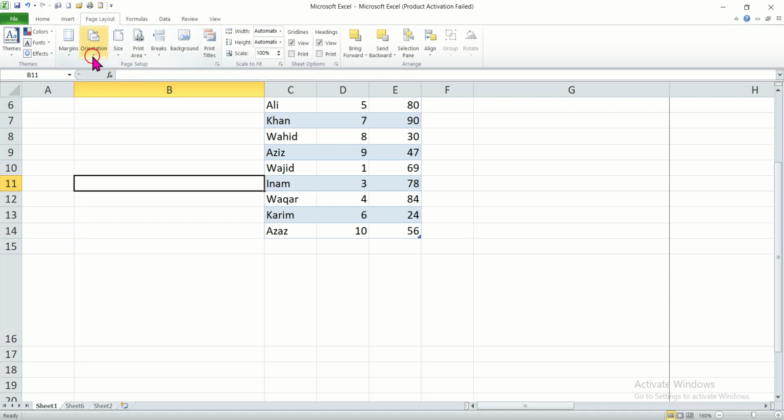So the next one is the orientation. Through this you can change the orientation of your page. This is the portrait and this is the landscape. You can select any one depending on your requirements and your interest. Either you can provide the portrait orientation to your page or landscape.